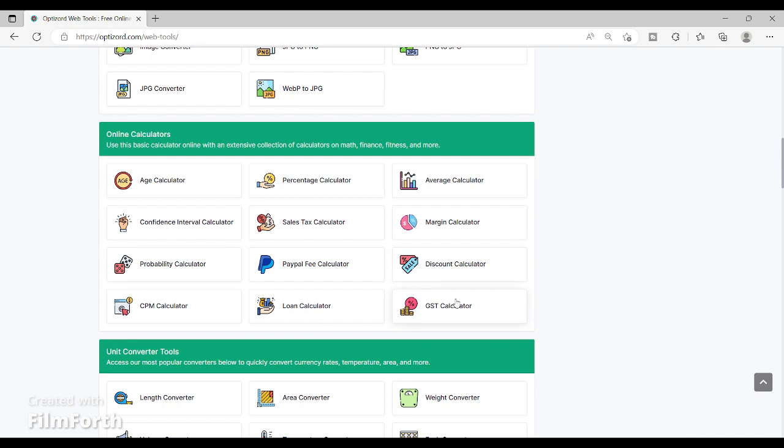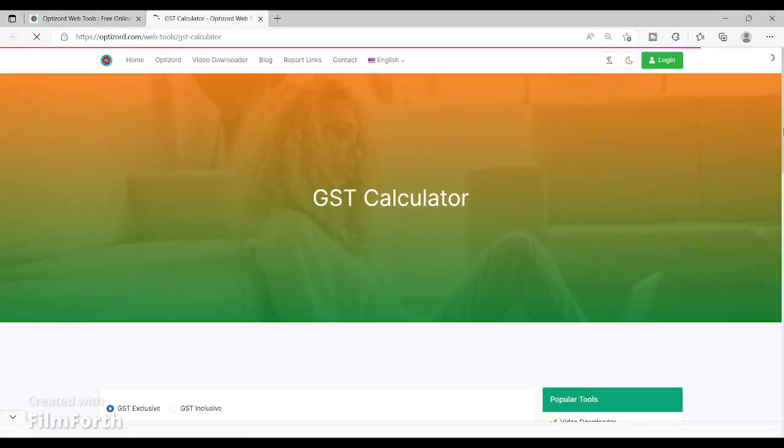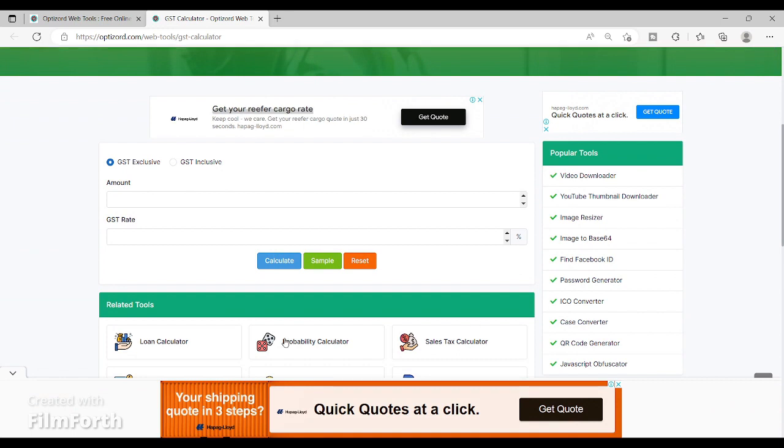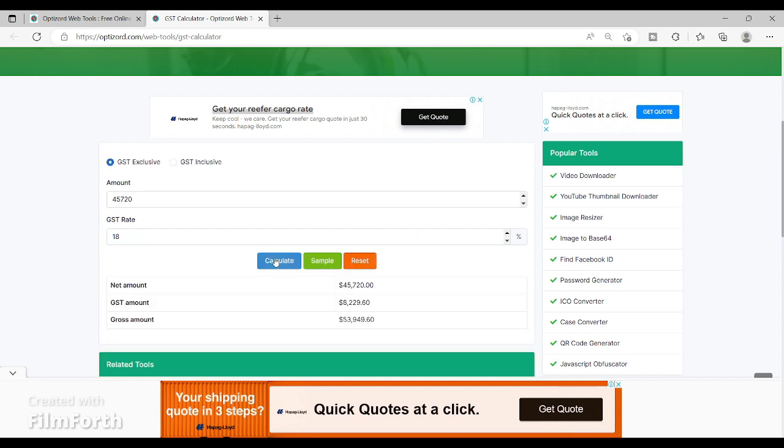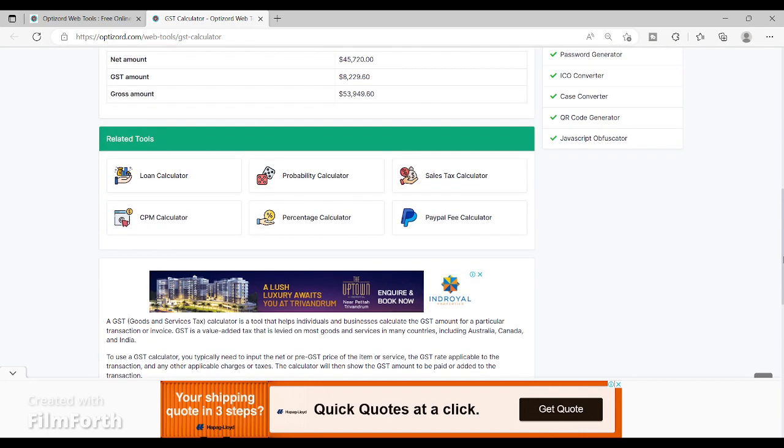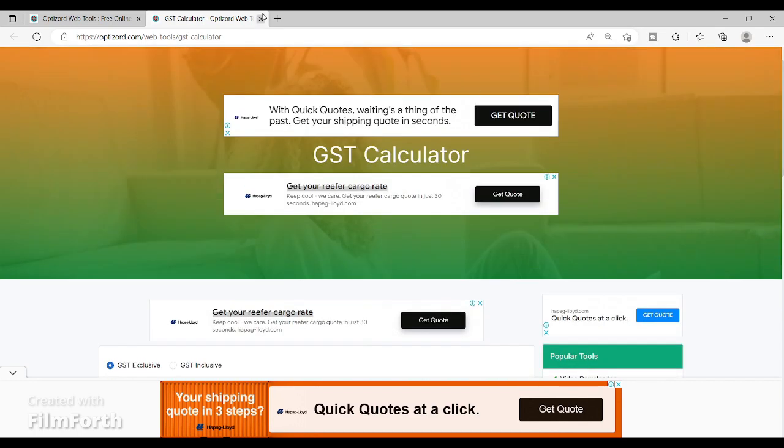Then finally, the last tool we have on the online calculator is the GST calculator, which lets you calculate the GST on any goods or service, whatever it is you want to calculate GST for. It's somewhat similar to the sales tax tool, where you can use GST exclusive or GST inclusive. Just enter the amount, then the GST rate, then click on calculate and it will show the net amount, GST amount, and the gross amount. So another really useful calculator, the GST calculator.